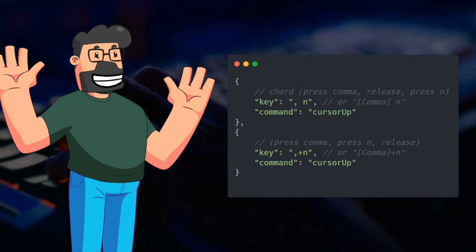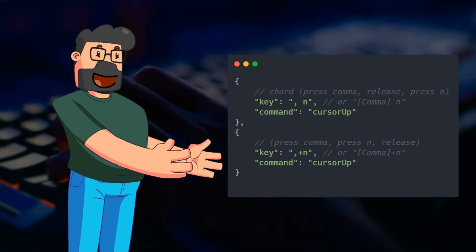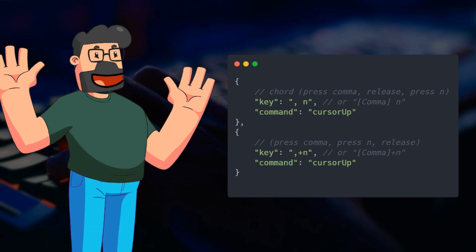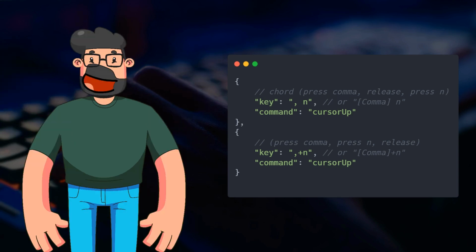Moving on to the solution. The solution involves using the Chord method for key binding in VS Code. By structuring the key bindings in a specific way, you can emulate the functionality you desire. This method requires defining different key combinations based on when the keys are pressed and released.